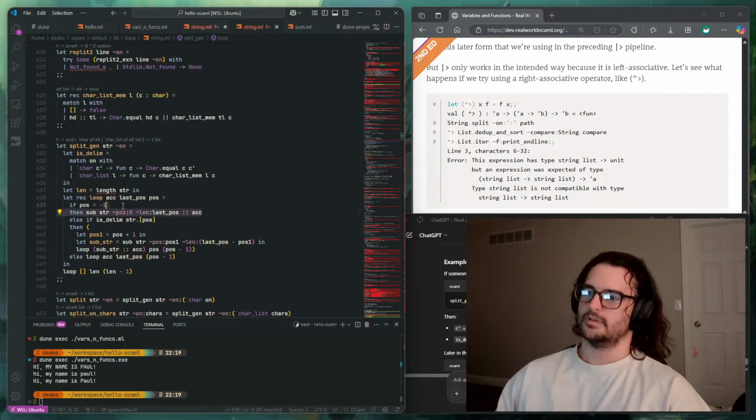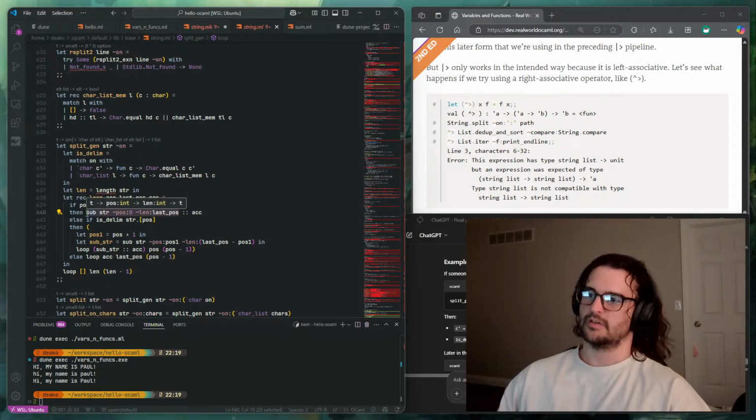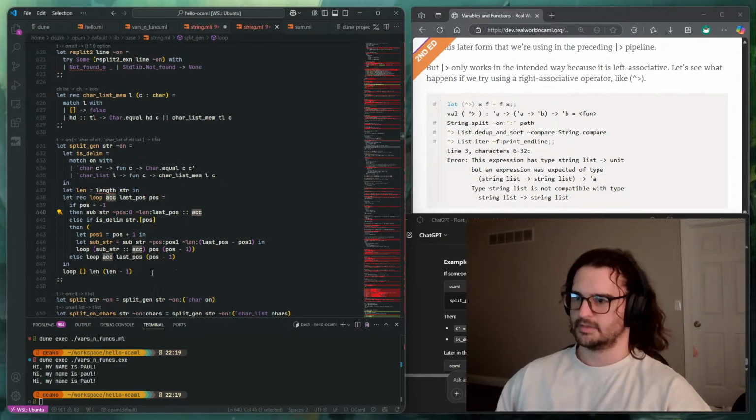so yeah, basically if you give an empty string, the position will be -1 here, because the length would be 0, and 0 minus 1 would be -1. So we go down this path, and essentially this sub will get a substring of an empty string, which is an empty string, and append that to our accumulator list.